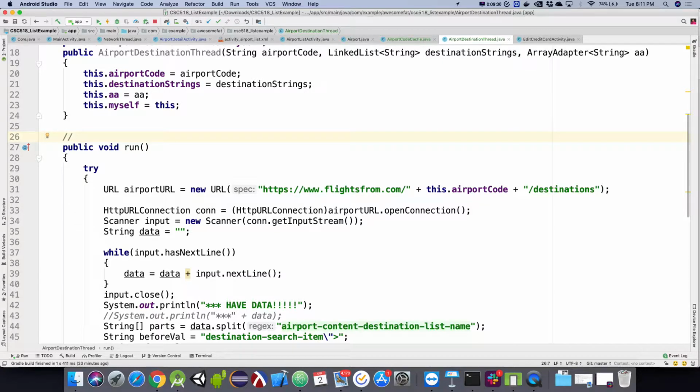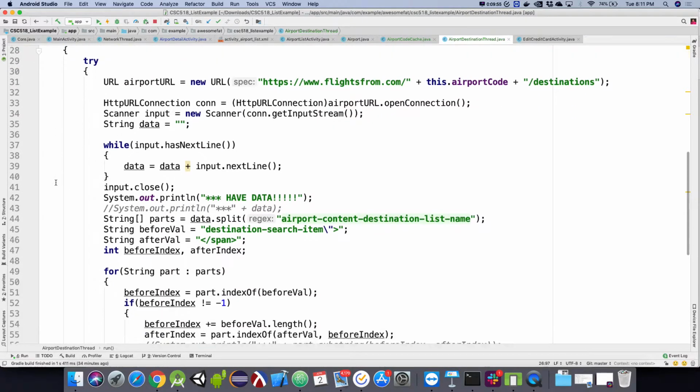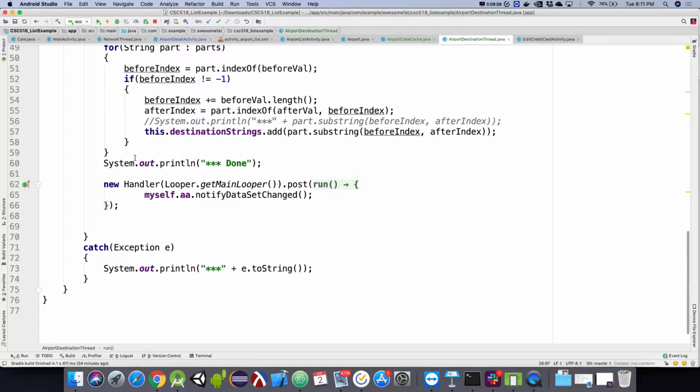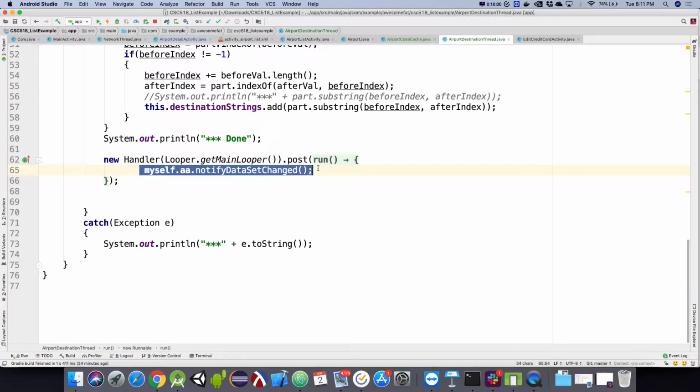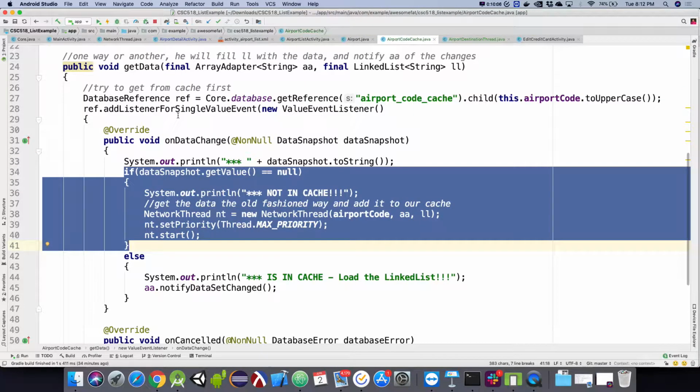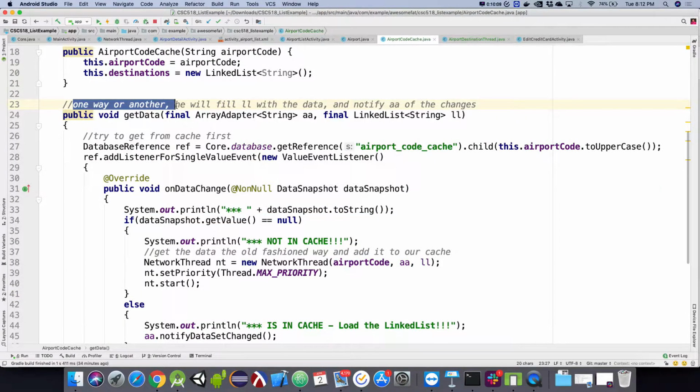This guy says, get the data from screen scraping, add it to the linked list, and notify the array adapter. That's what that code does. All right, so here's all the stuff it used to do, and here's it notifying the array adapter that it's changed. Remember, in our airport code cache, this guy's job is one way or another, he will fill the linked list with data and notify AA of the changes.